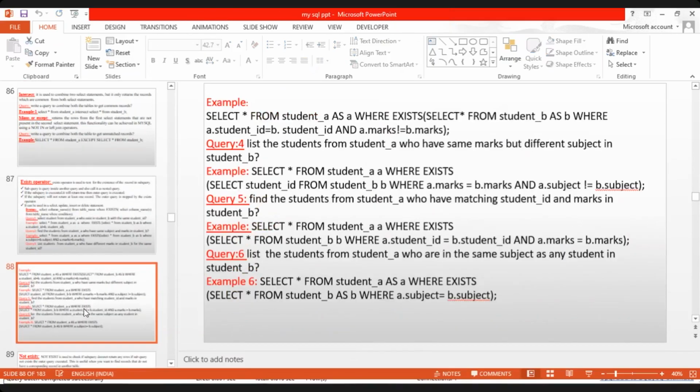So next one, you have to try this. List the students from student A who have the same marks but different subject in student B. When we are searching same marks, same subject, we give the equals to operator between two columns. Here they are asking for same marks but different subject in student B. For same marks we use the equals to operator, and for different subject we have to use the not equals to operator.